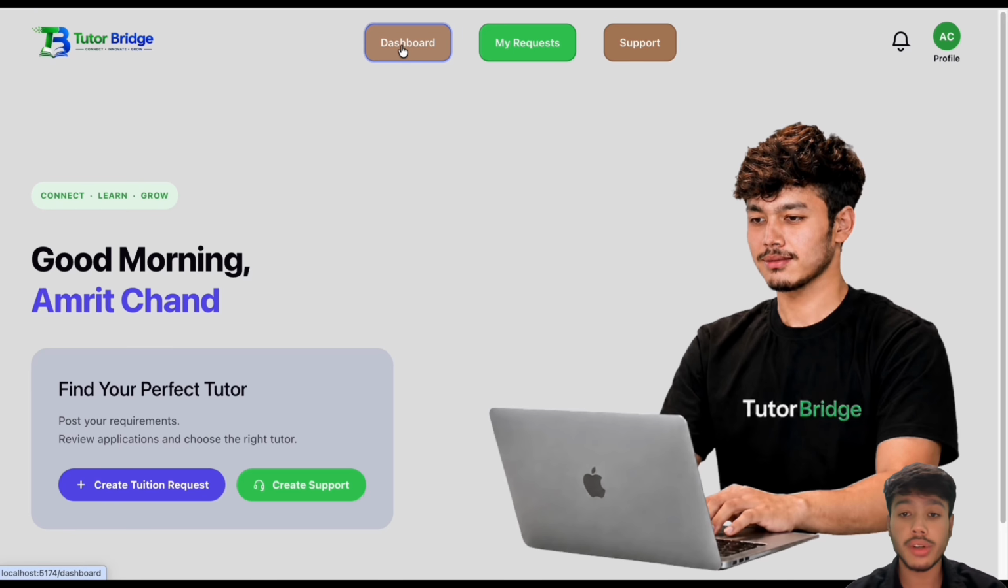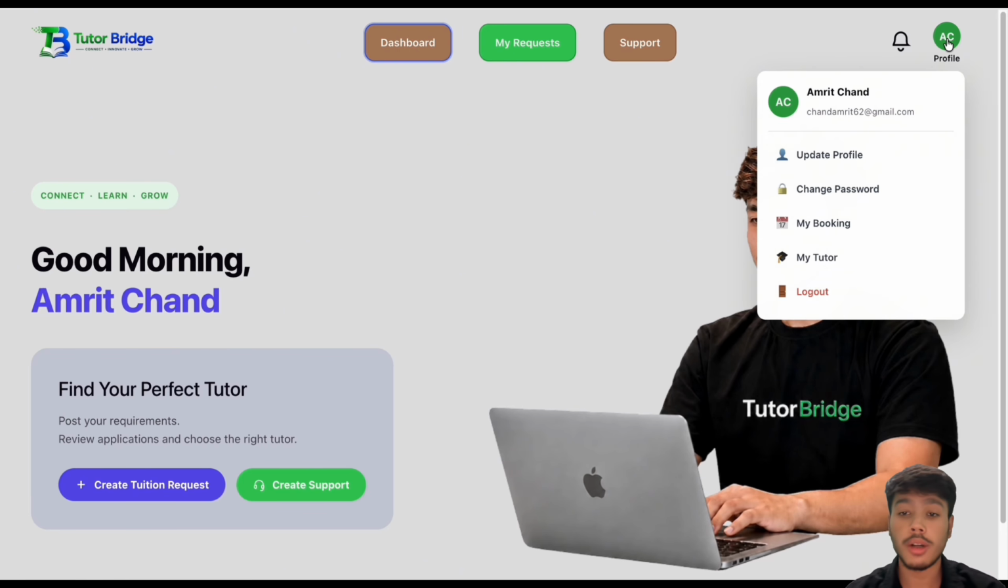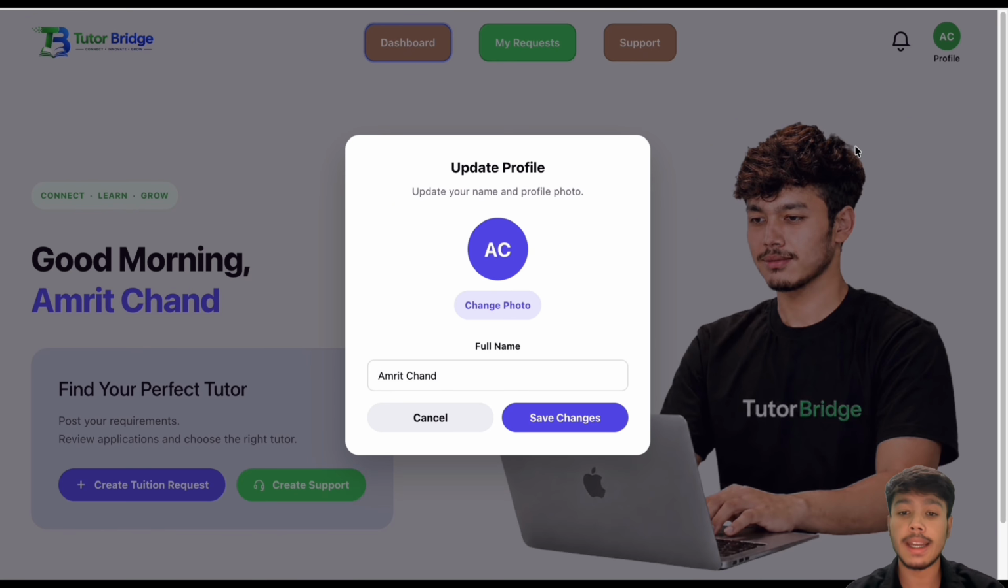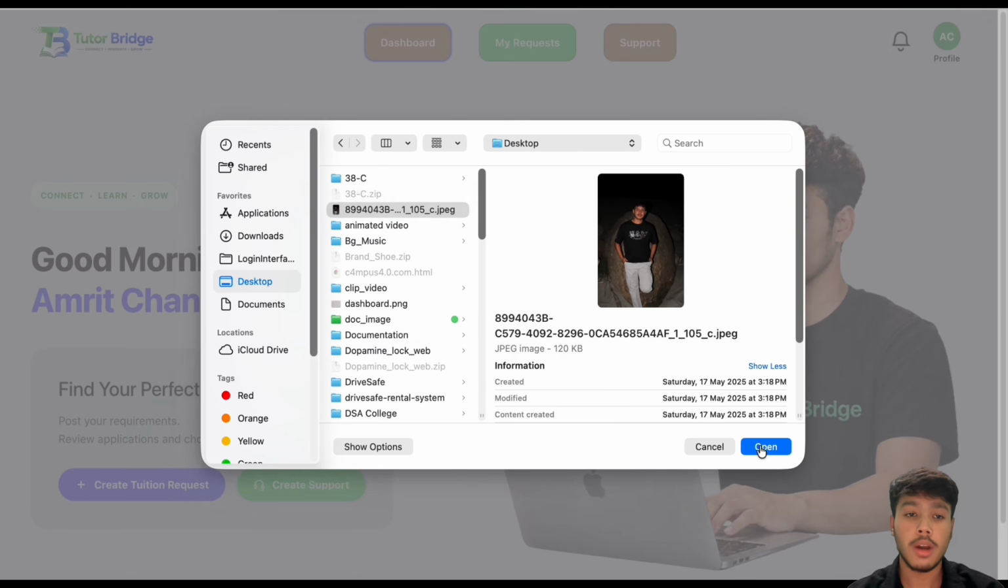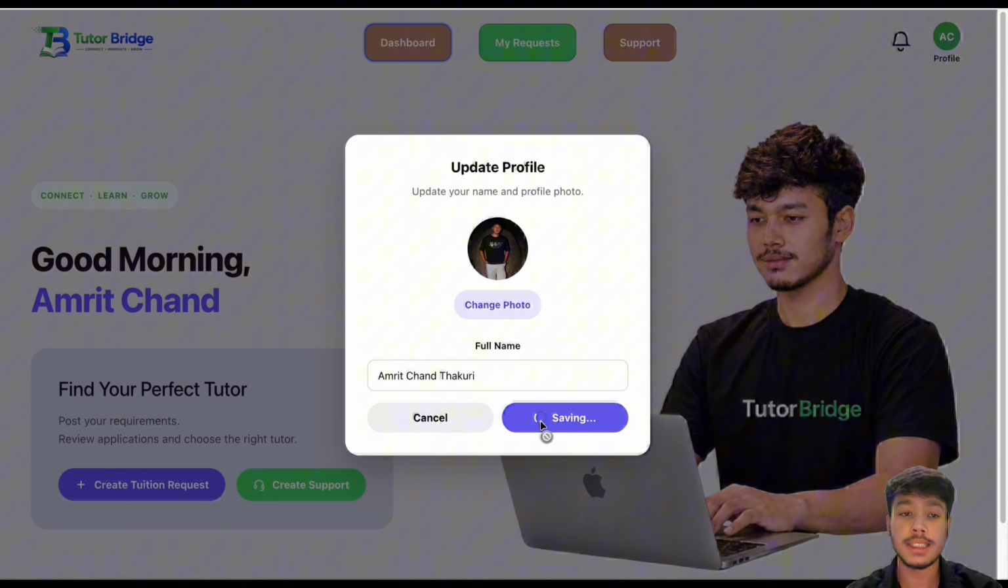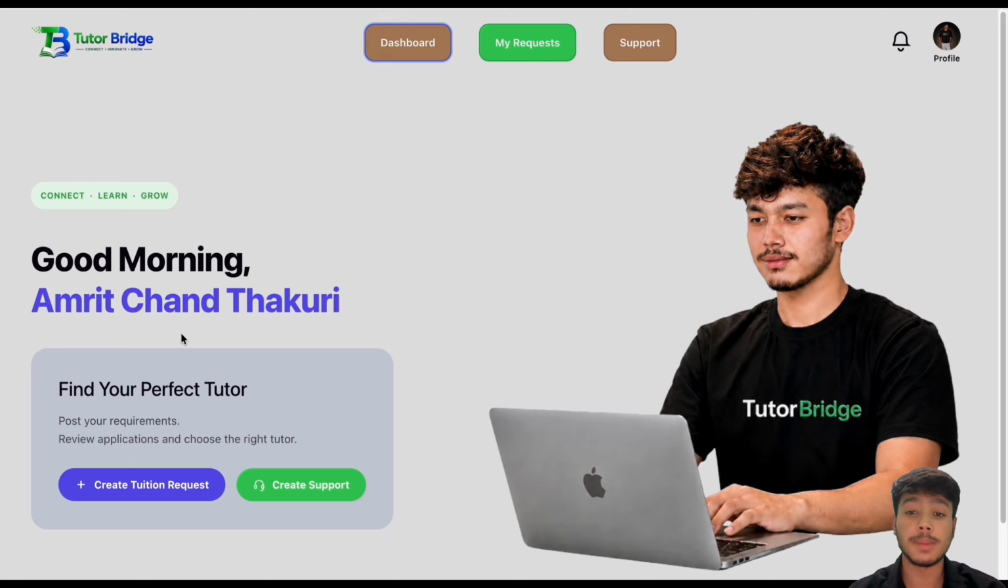Next, I will demonstrate another feature which is profile update. To access this feature, I am clicking on the profile icon and selecting profile update. From here, users can update their profile picture and their name. I am changing my profile picture and updating my name and click Save Changes button. You can see that my name has been updated and my new profile picture is also displayed.